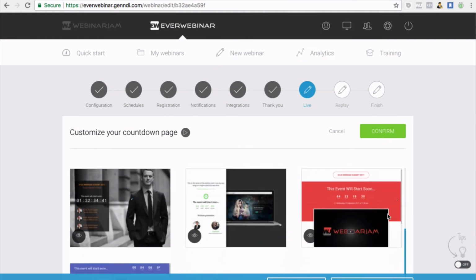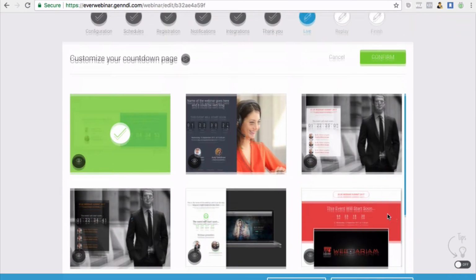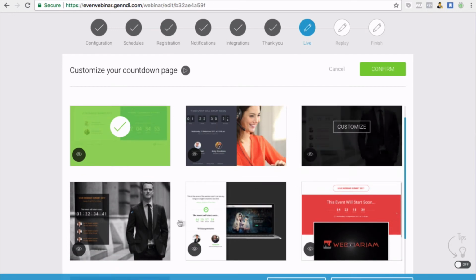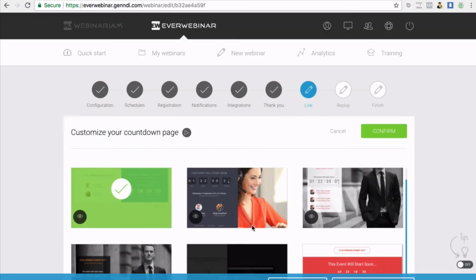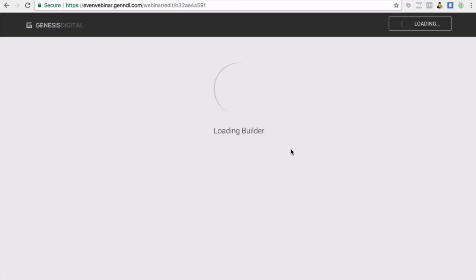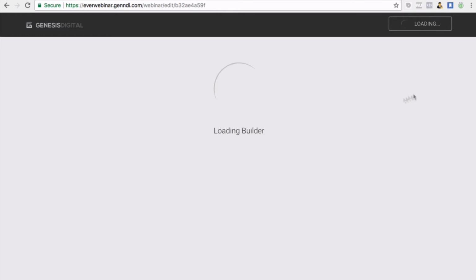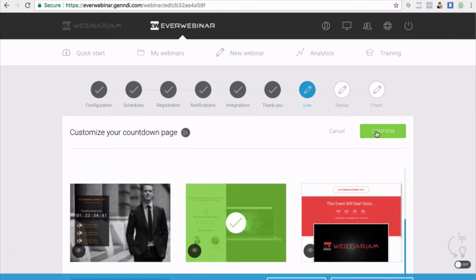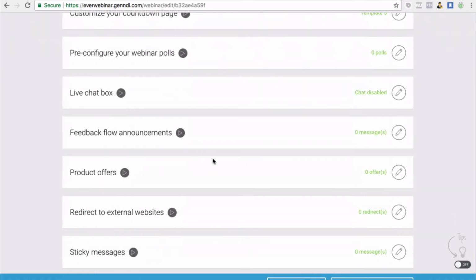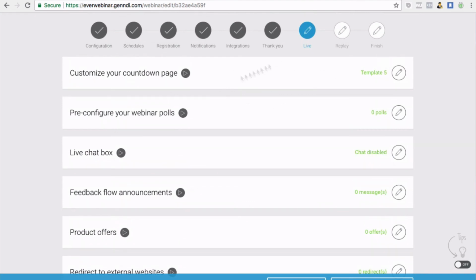There's going to be a countdown page, and you can customize that. So we won't choose the same as that one. We'll choose that one just for the sake of this. Not because I prefer it, just because it's different to the other one. So we'll just put save and exit. And again, I guess you can customize it to how you want.